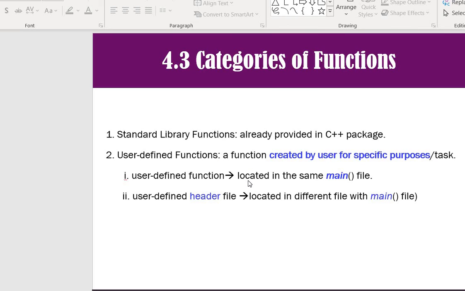The second category of function is user-defined function. User-defined functions mean a function that is created by the user for a specific purpose or task. In user-defined functions, we have two categories. The first one is user-defined function, and the second one is user-defined header file.